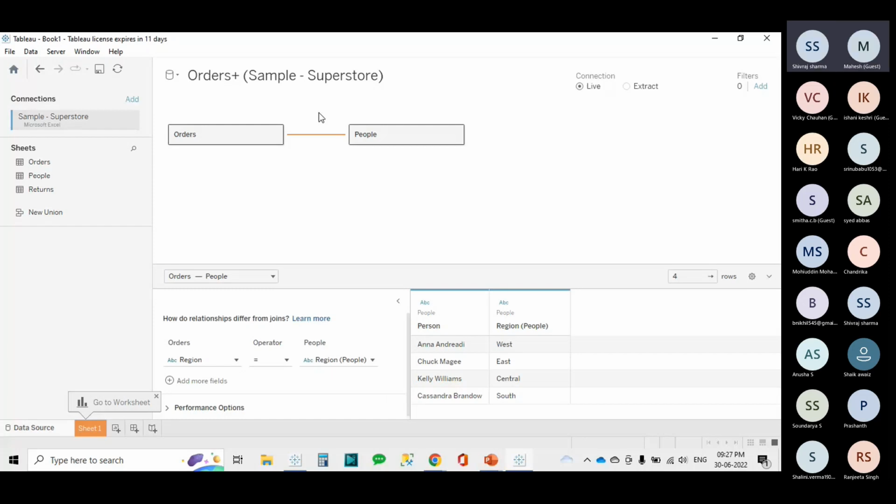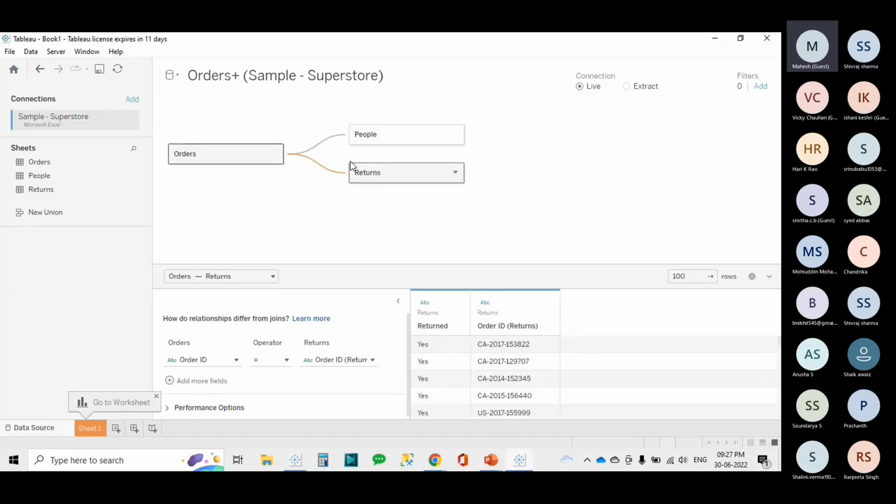Similarly, drag and drop the other also, that is your returns. See how Tableau itself established the relationships. Okay. Just like that. Okay. So this is the basic method by which relationships are created in Tableau, where when you drag the tables from the sheet and drop them in the join area, it creates relationships by default.